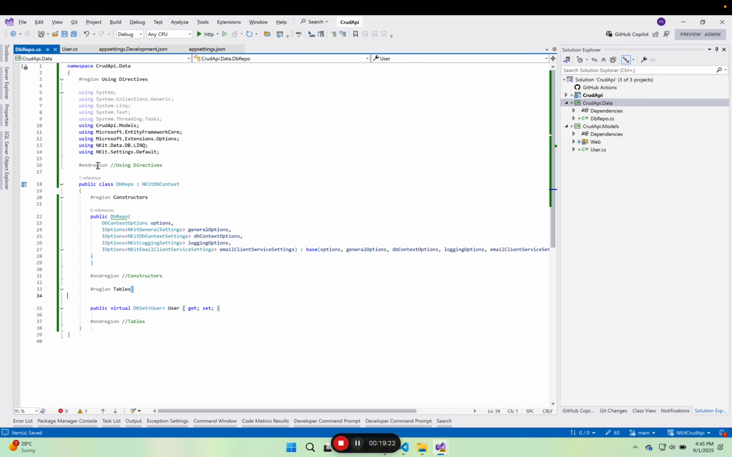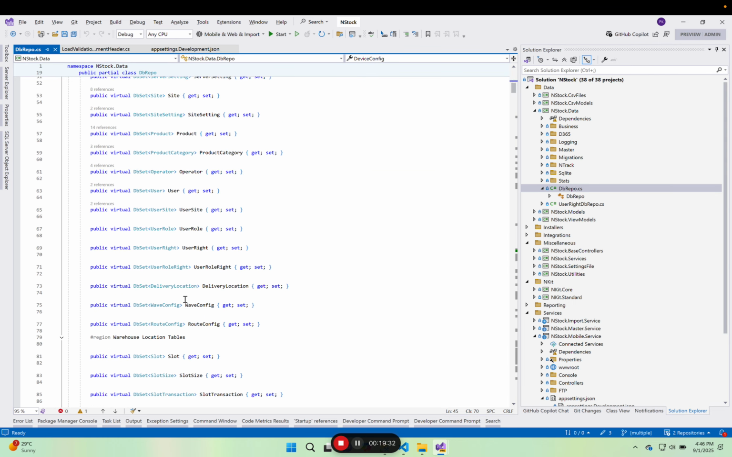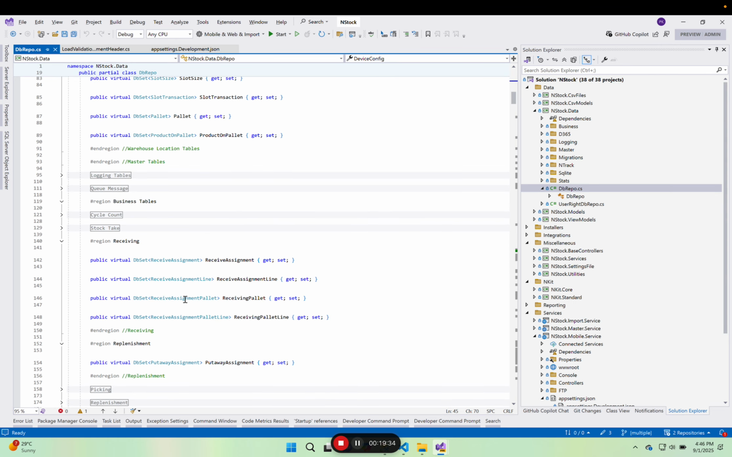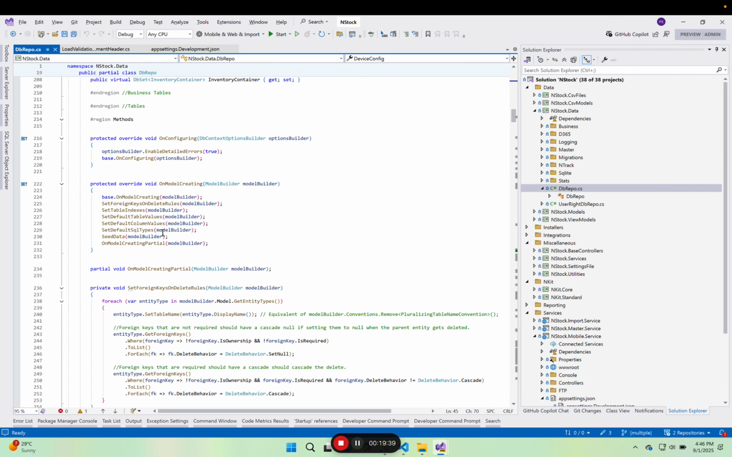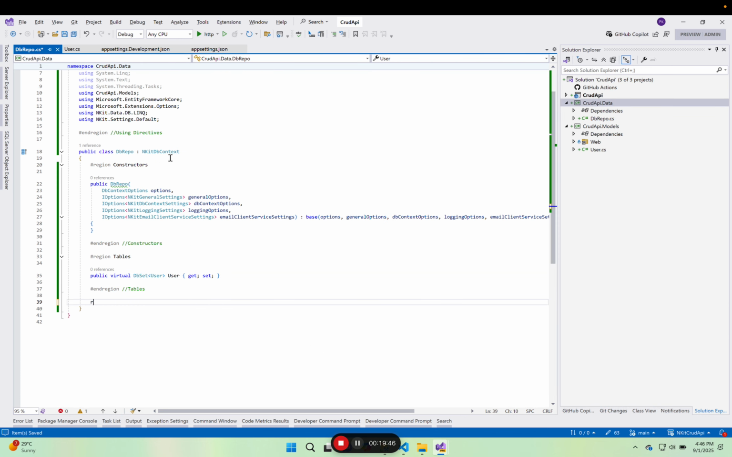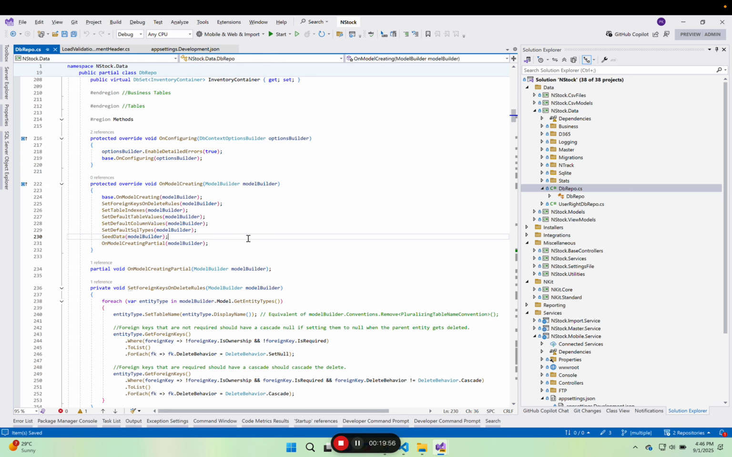Right, so there we go. Now we're telling Entity Framework that this is a table that we would like created, and that's our model that we created. It's standard Entity Framework stuff. Let's see what else. We also need to override the OnConfiguring. So we're going to go region methods. This is a method that gets called by Entity Framework when creating the DB repo.